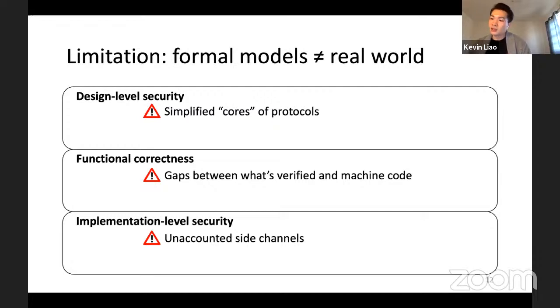For correctness, there may be gaps between what's being verified and the output machine code. For example, verification might be carried out on a verification-friendly representation of the source code rather than on the source code itself. Or if verification is performed on C code, we have to trust mainstream C compilers, which frequently have bugs. And even if the code that they produce is functionally correct, they might introduce side channels that weren't present in the original source code.